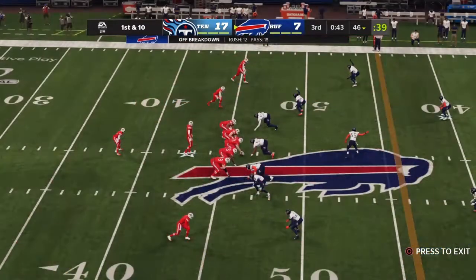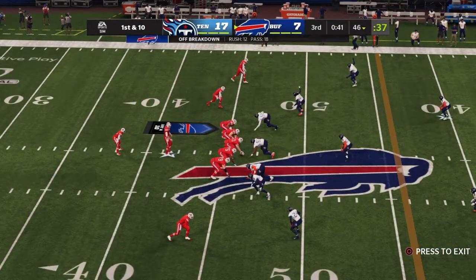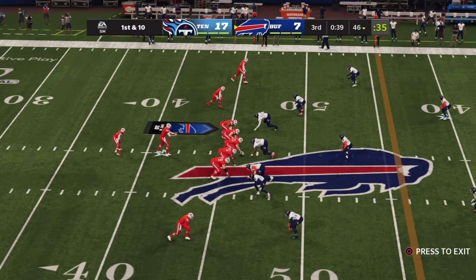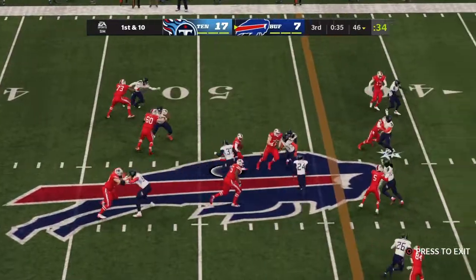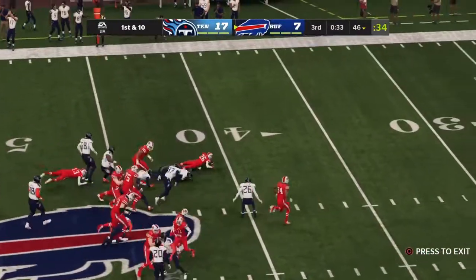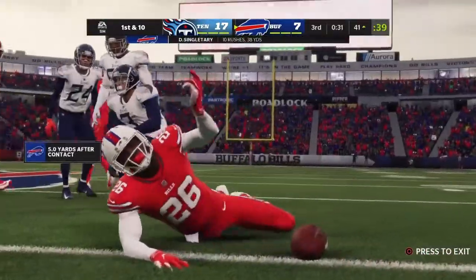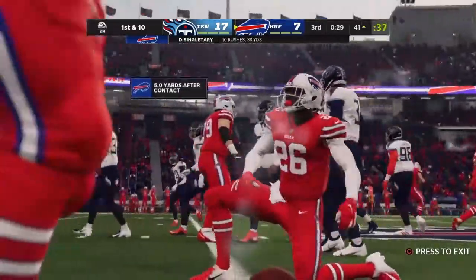So they will accept the penalty and move forward. So now a fresh set of downs, 1st and 10 after roughing the passer. On the give, this is Singletary. And they're well past midfield, just a yard or two shy of the 40.